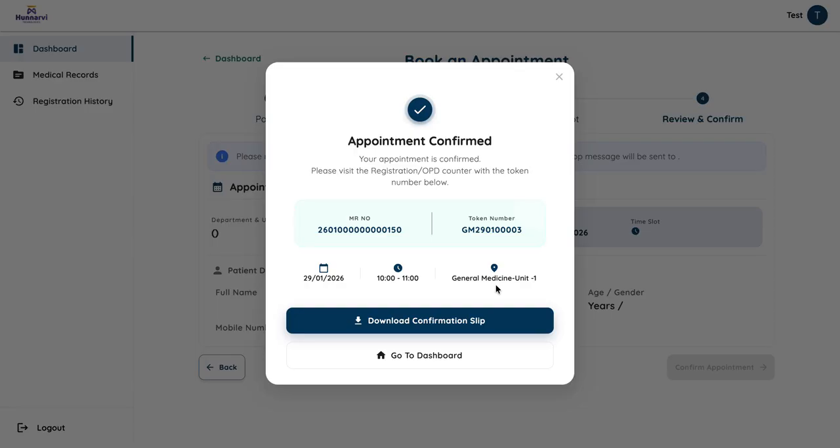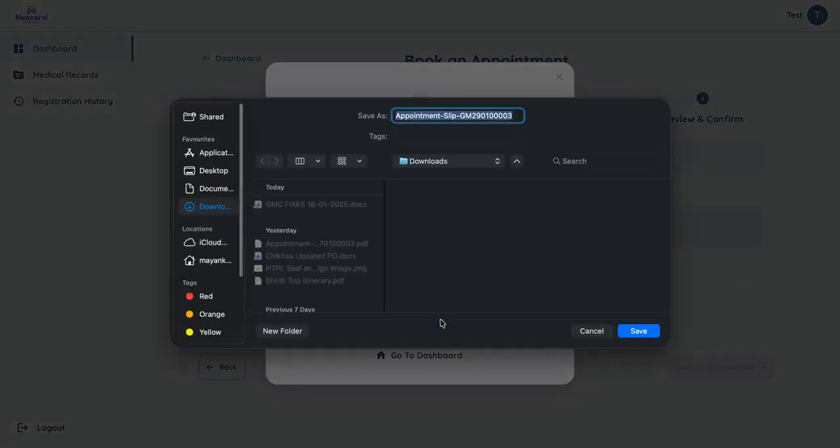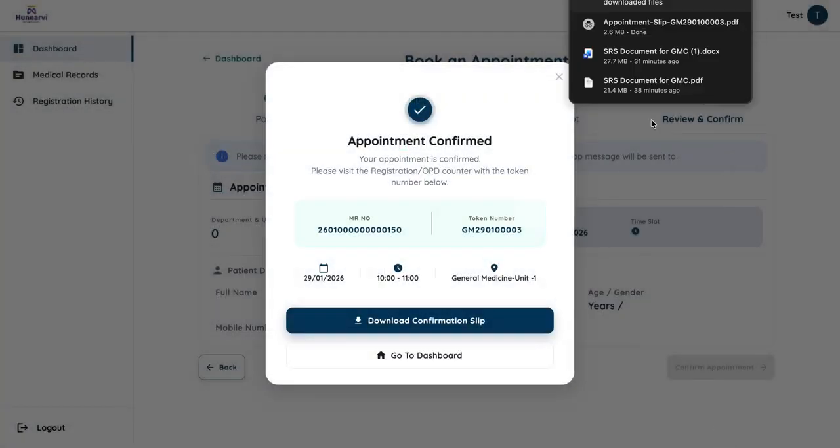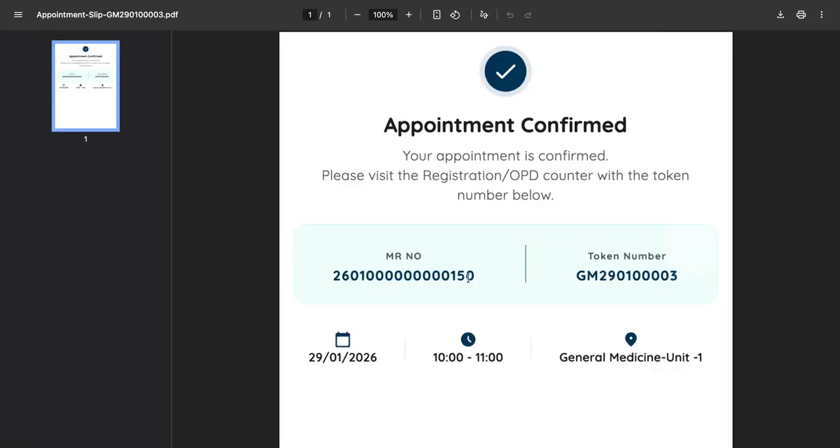At this screen, I can also click on download confirmation slip. This will open the confirmation slip document which I need to carry to the hospital. So this is how the appointment can be booked.